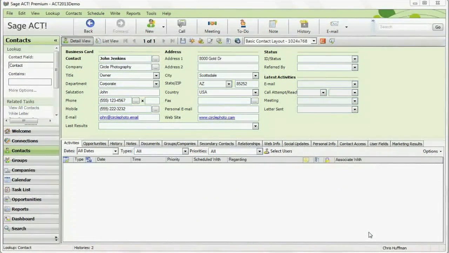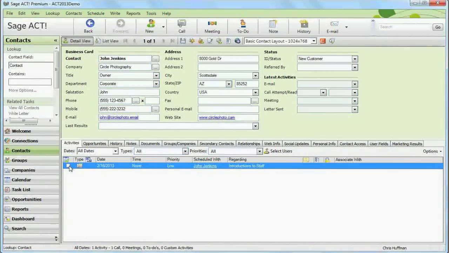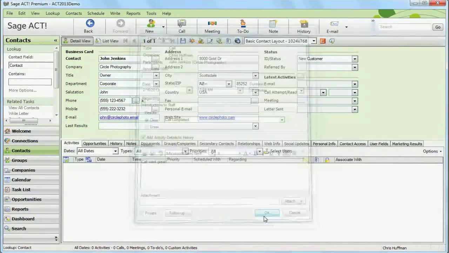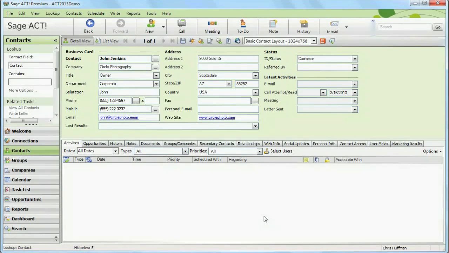Now let's see this in action. We've got John Jenkins. He's a new customer for us. Now, as we clear this activity, we can see ID status is updated back to customer.